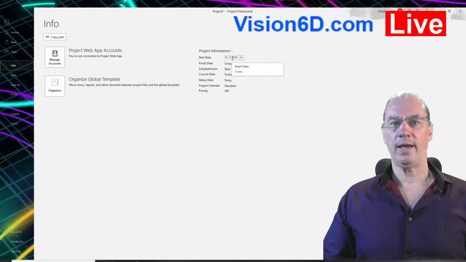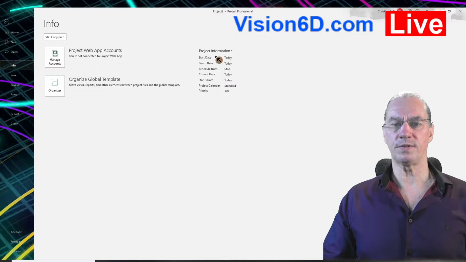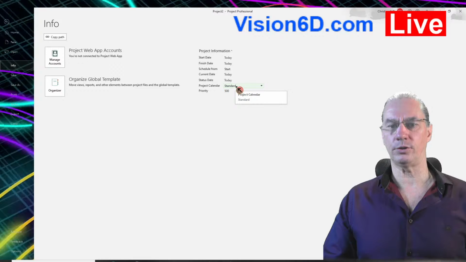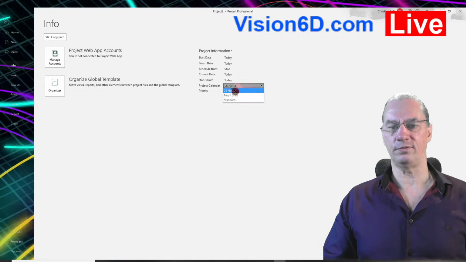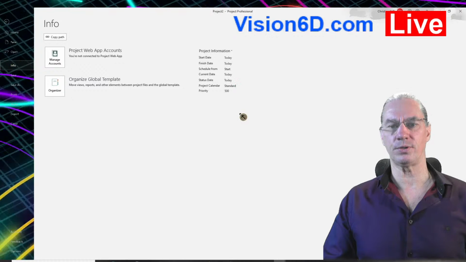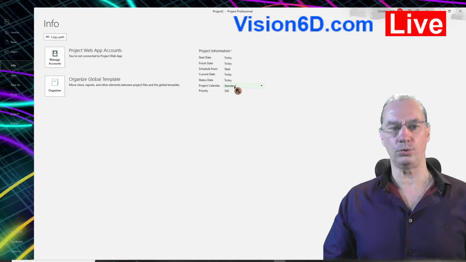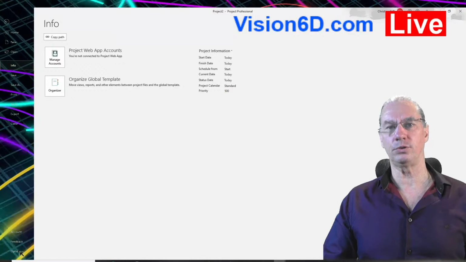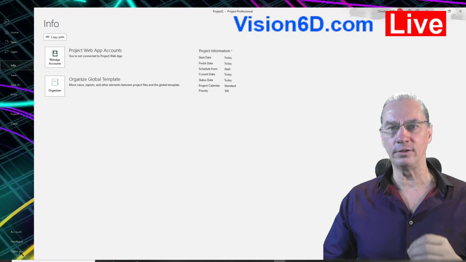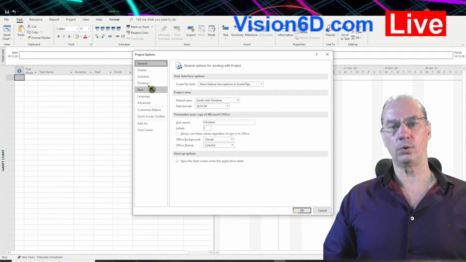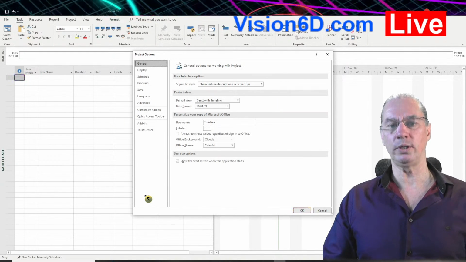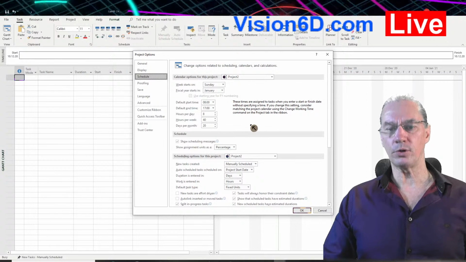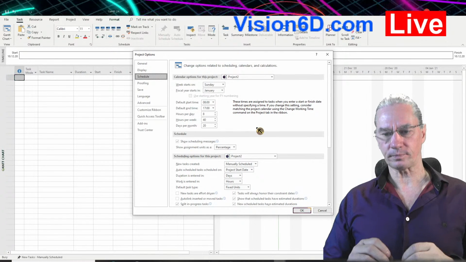Your project has defined information like when it starts, when it finishes, and the type of calendar it's working on. You see that here we have different kinds of calendars on which we will be able to work. I'm going to use the standard one. Now, before going any further, before starting to key in information into MS Project, you should go into Options, because there are some really important options that will influence the way Project is handling your project.